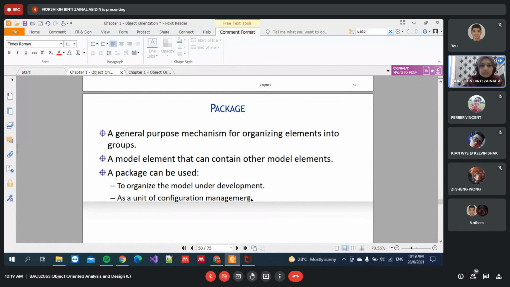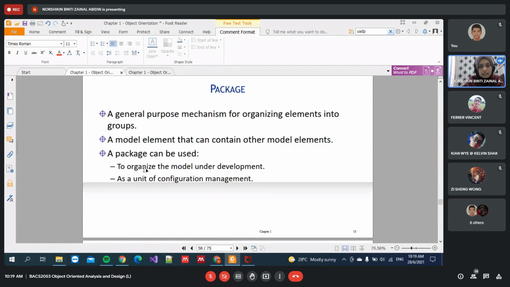This one I don't understand, what is the meaning of a unit of configuration management. I'm not sure about this one, but here they're trying to explain what a package is. So you need to know that a package is a group of elements that are grouped together, and the elements can be different elements from different models. So that's the explanation for package.